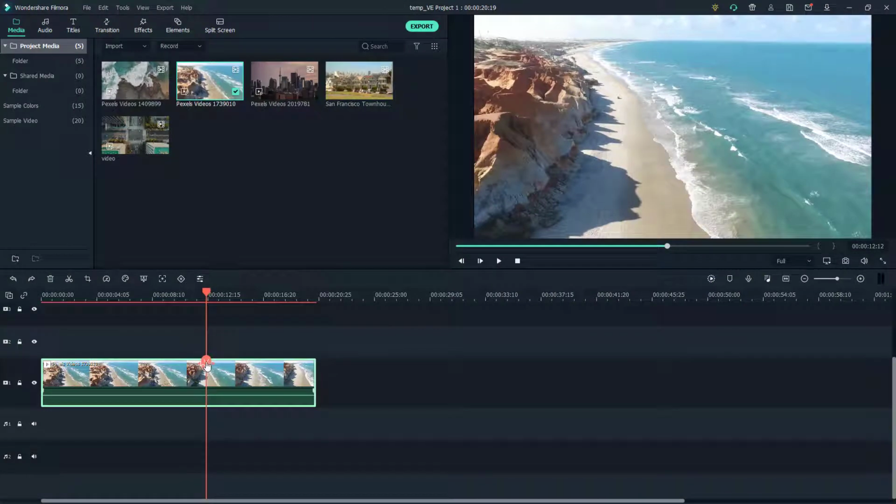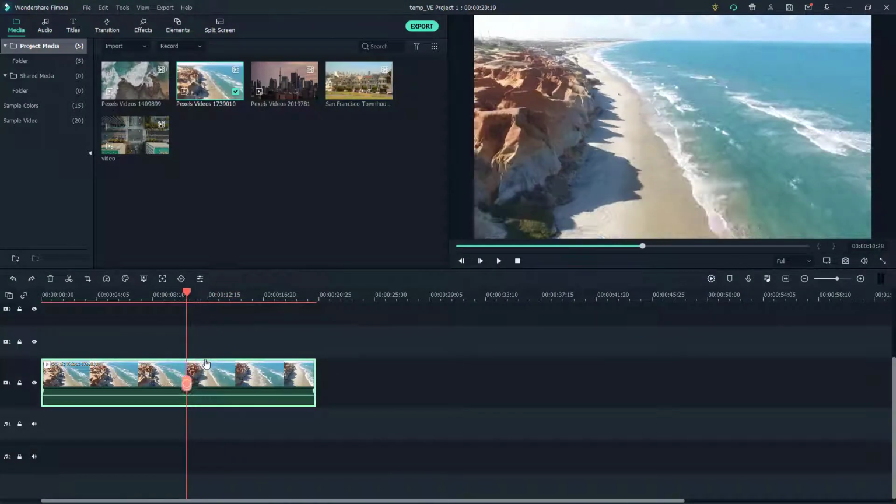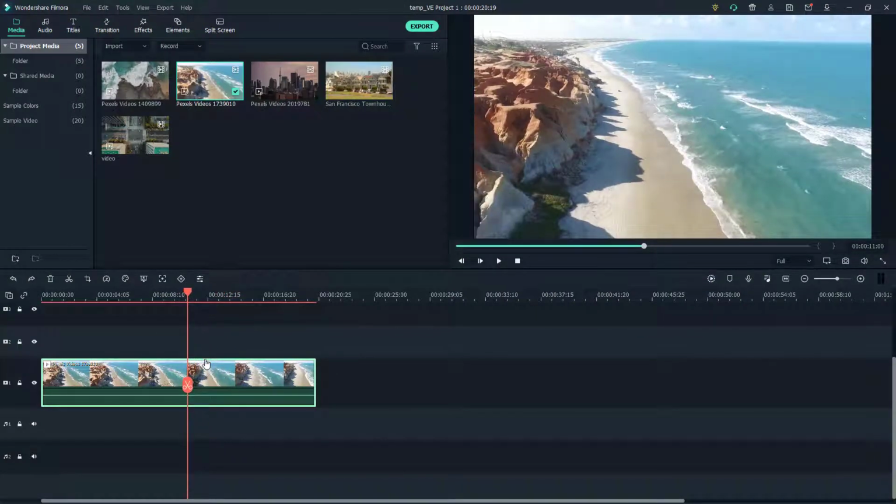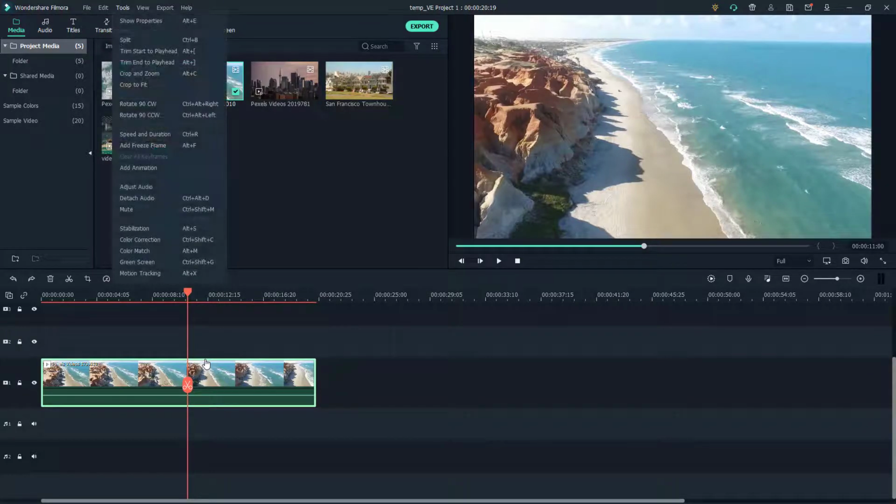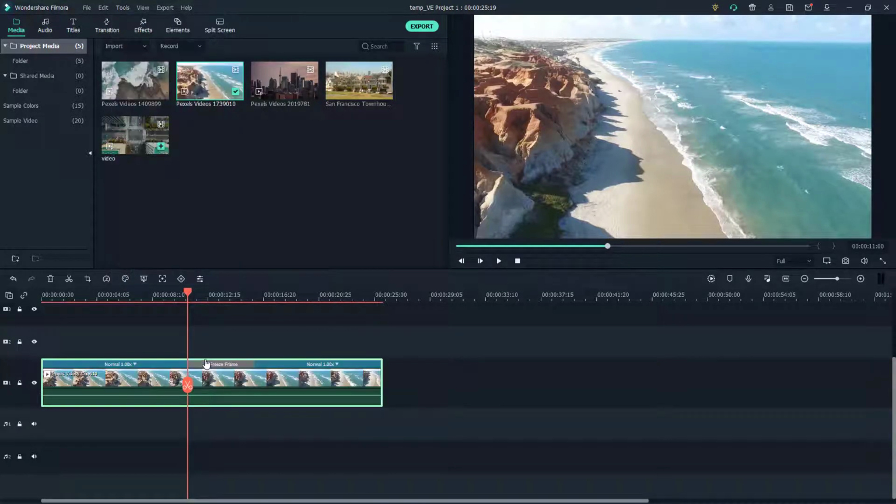Here you can see that I got a video footage, and let's say right around in this section I want to freeze the frame. So in order to add in freeze frame, first of all I need to select the clip I want to add in freeze frame to, and then I can go to tools, and then I can click on add freeze frame right here.